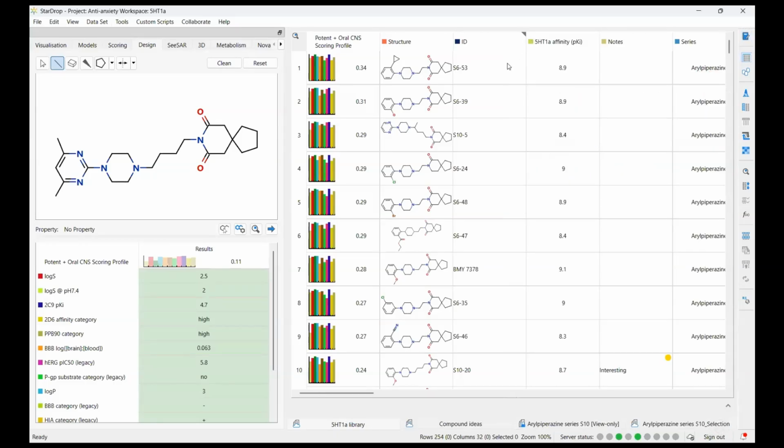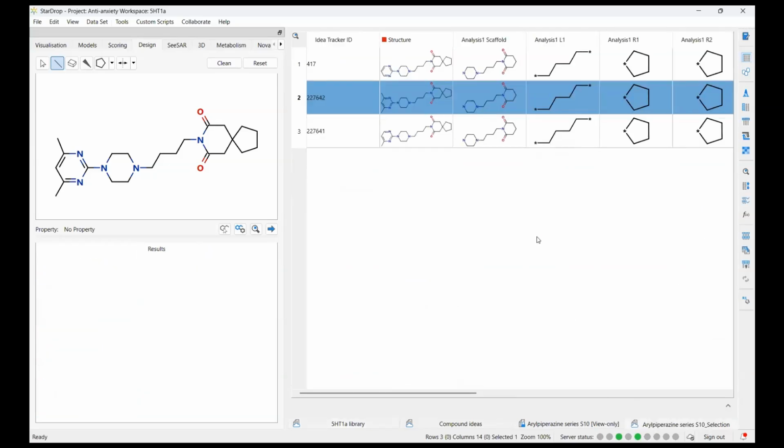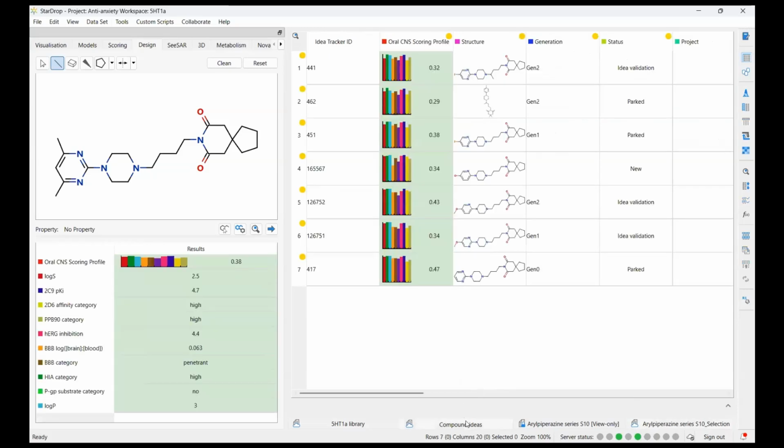Something else that is also going on behind the scenes, you may have noticed when I was starting to add brand new compounds that I got idea tracker IDs automatically added to these compounds. I've got a little data set here with some compound ideas in it, with some examples of this going on. This is something that was created very recently.